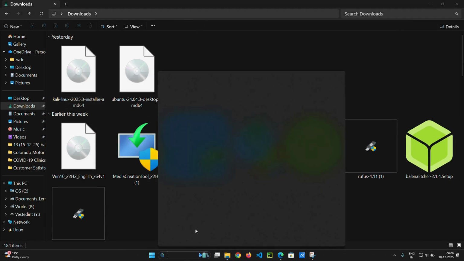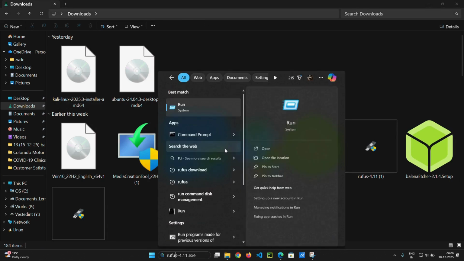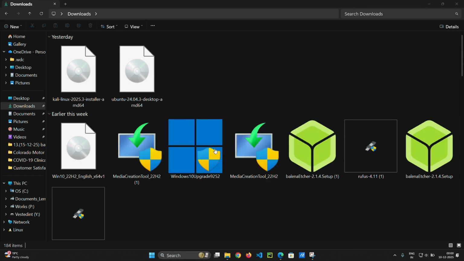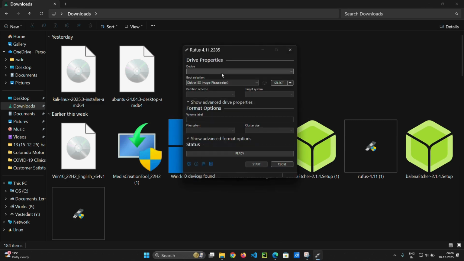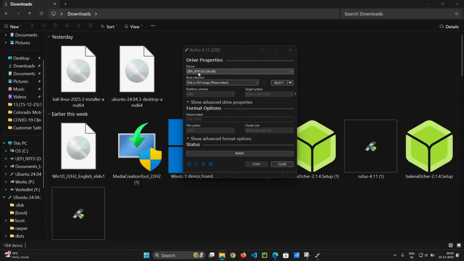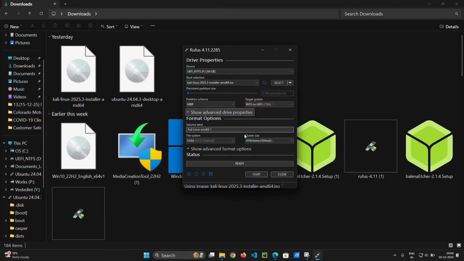Then now open Rufus. It will ask you for the necessary permission, give yes. Now connect the pen drive to your system. Once you connect, it will show the name. Here choose the ISO, that is Kali Linux. It will take some time.